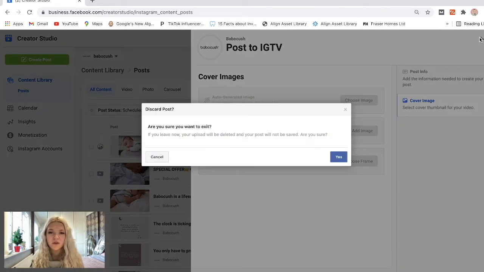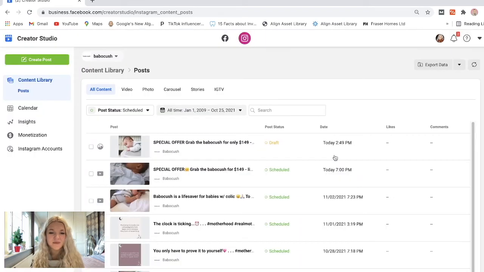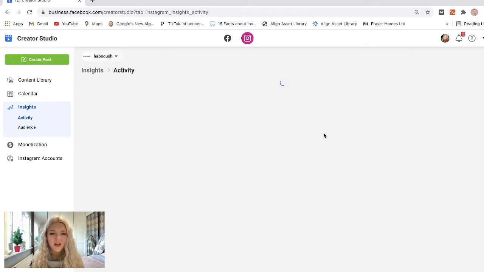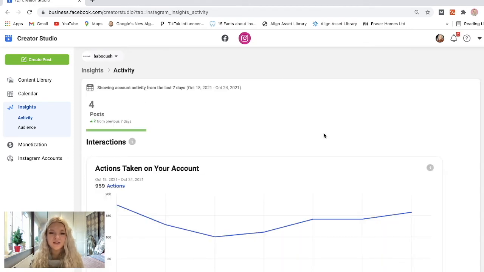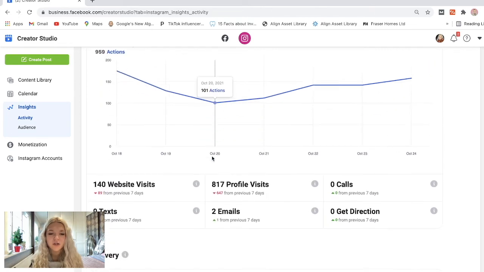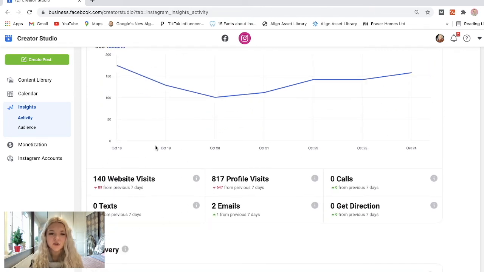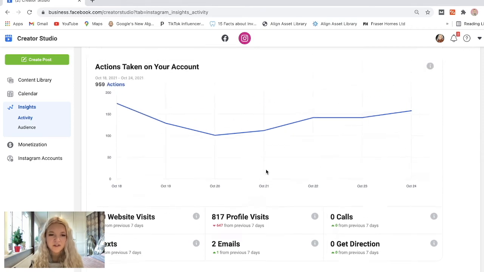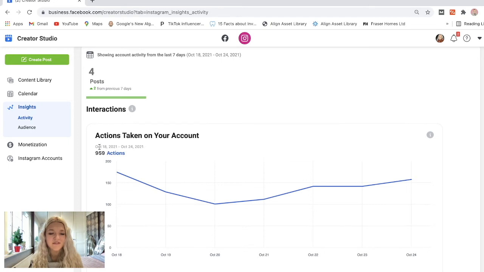Okay, so that's a brief wee overview of IGTV, guys. And similar to Facebook, you've also got access to your Insights platform. Your insights on Instagram are slightly more brief on Creator Studio than they would be on your phone, guys, so please bear that in mind. But you can see here with Instagram Creator Studio, you're able to have a little bit of an overview of your account. So you're able to see with the Babacush Instagram, they had 140 website visits and 817 profile visits over the past 7 days.